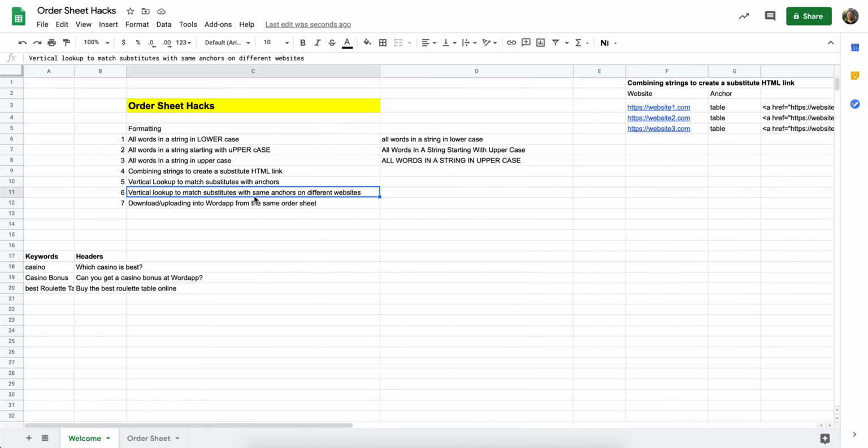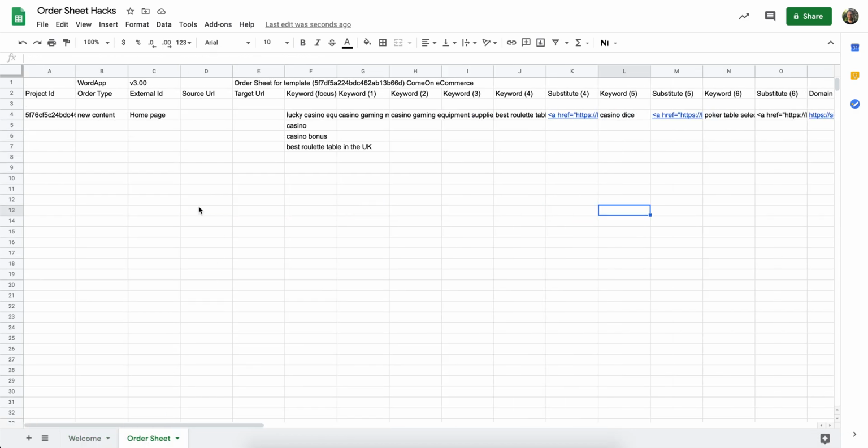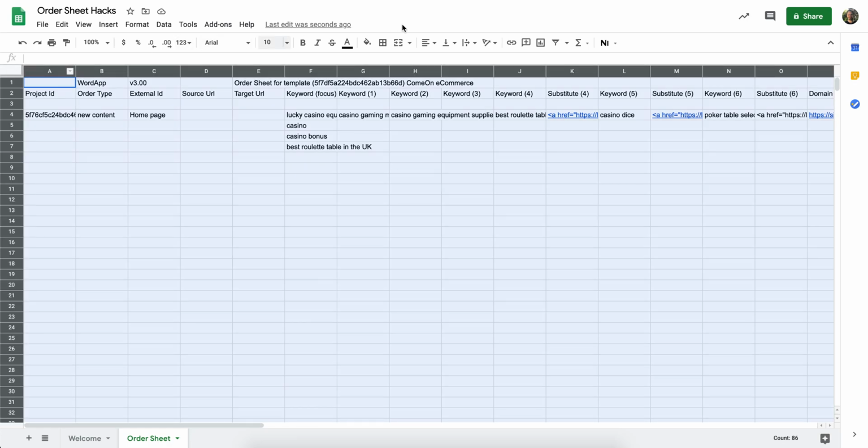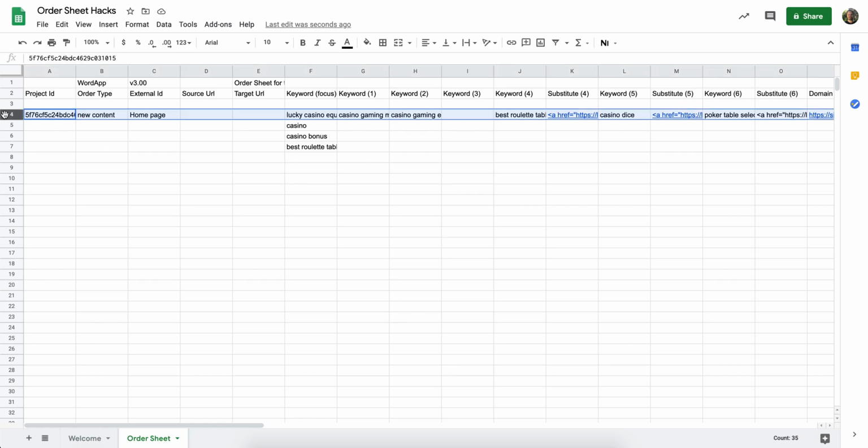Last couple of things. One, formatting. What I always do if I use an order sheet, when I first open the order sheet, I select everything and I put the text wrapping to clip. When I do that, it becomes right away clear where there are empty spaces in the order sheet where I may have forgotten to put in a keyword or something like that. Very helpful.